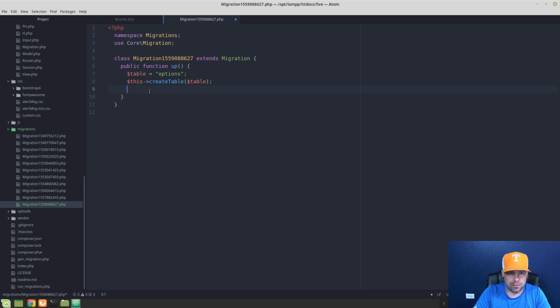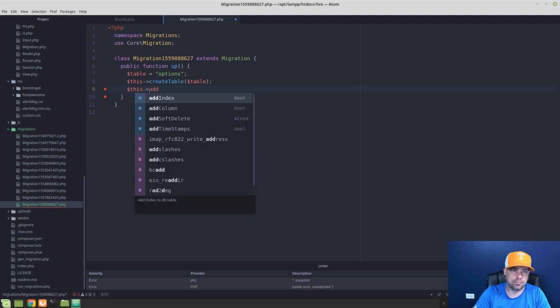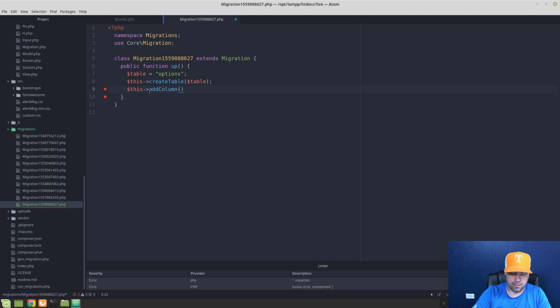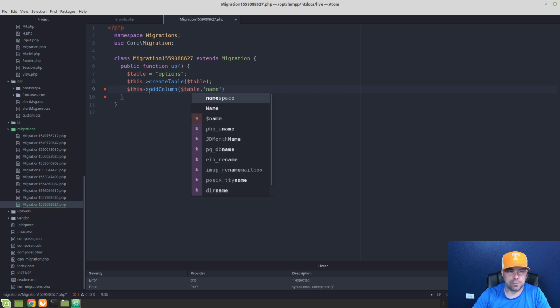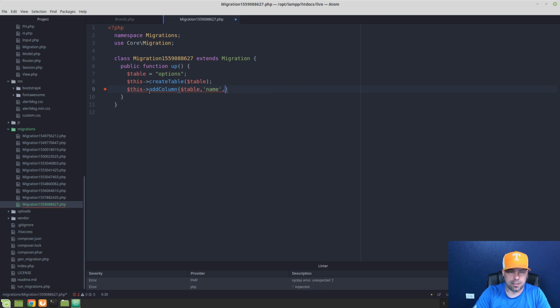The next thing I want to do here is, I'm not sure if we should or shouldn't have timestamps. Yeah, I guess we will have timestamps on this because it's going to have, no, not this table. Let's not even put timestamps here. So all we're going to need on this table is a column, and that will get the table name. And then the next thing here we're going to add is name, for the option name.